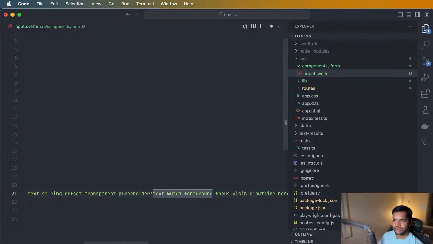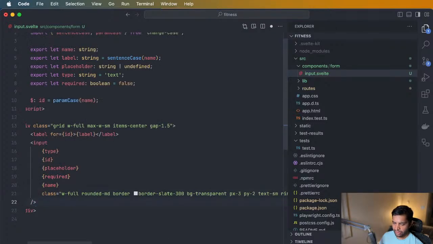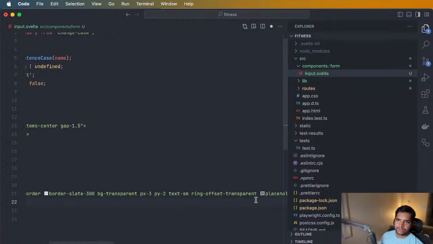Placeholder text muted. Nah, I don't know what muted foreground is. I'll just say placeholder text slate 500, something like that. Focus visible, ring 2 visible, ring offset 2, cursor not allowed, disabled, opacity 0. That all looks good.